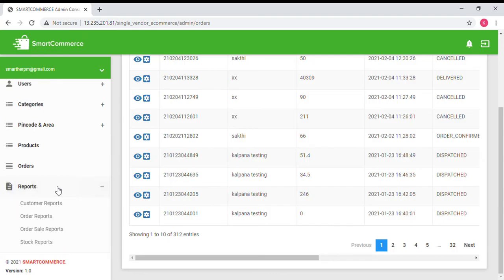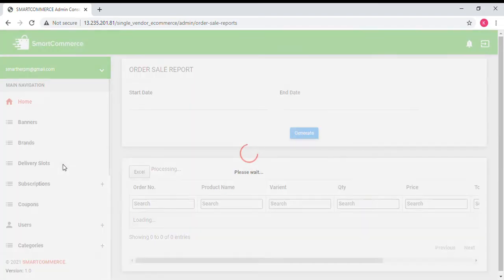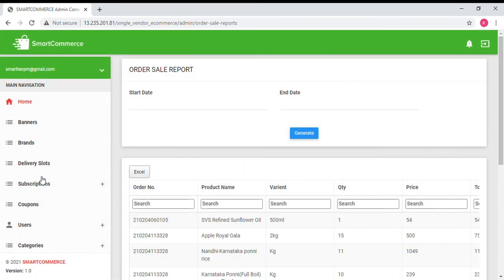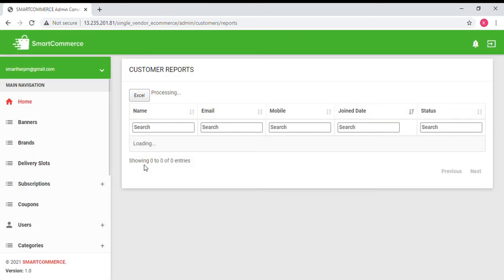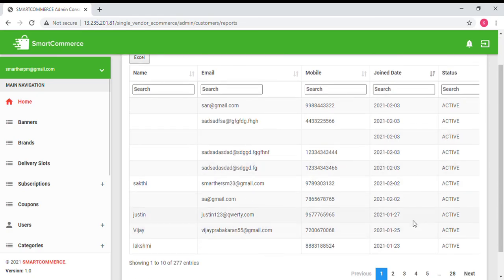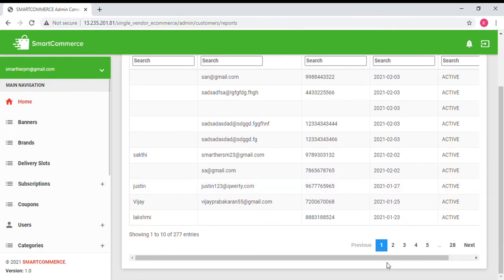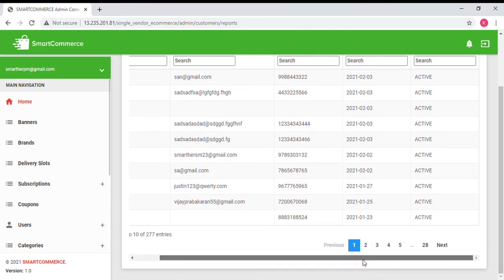The next one is the reports. In the reports, there are certain options: customer reports, order reports for all the orders the customer has placed, and order sales report. From the first, we can see the first report is the customer report. So name, email ID, mobile number, which date he has joined, and what is the status of that. Everything will be displayed in the customer report.